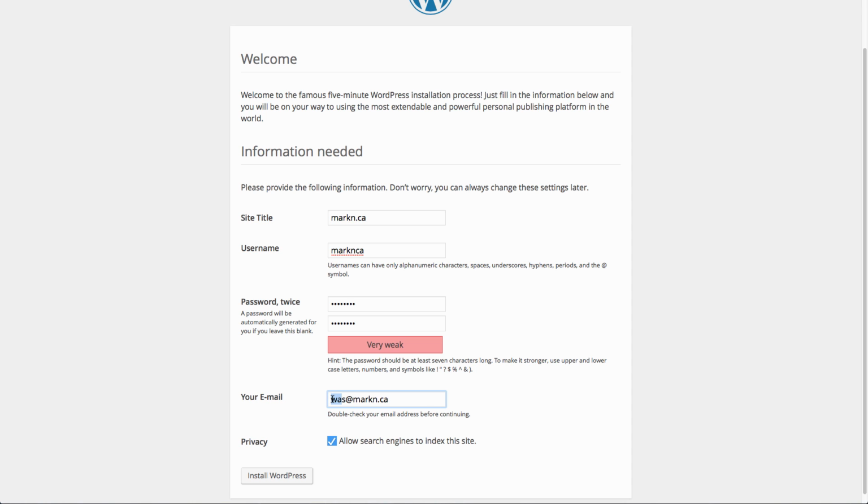Here's a useful pro tip for those of you on Mac or iOS. The spell checker absolutely loves to autocorrect AWS to "was." Be aware that's hit me more than a few times. I'm also going to allow search engines to index the site, and I'll click the gray Install WordPress button.